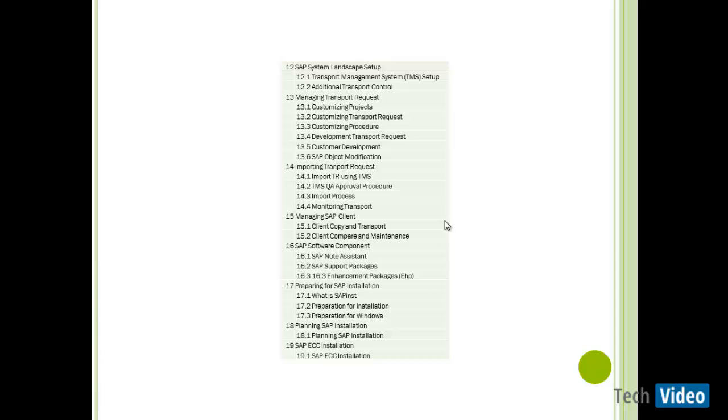This we will see here, and we will see SAP software components like SAP notes, what they are used for, how we can apply SAP notes, support packs, enhancement packs, how we can implement the enhancement pack, and we will see SAP installations, how we can install SAP, and how we can prepare to install an SAP system. We will see a live demo of how the SAP system is installed in a Windows environment, and we will see planning of installation.